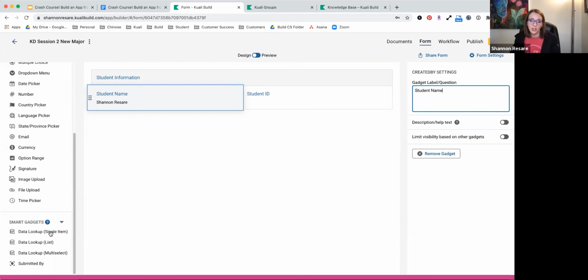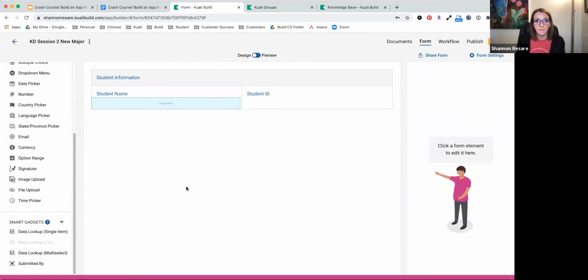I'll come back to the data lookup single item here in just a minute, but the data lookup list is where we would get that list of users or the list of groups. So I want a student to pick from a list of users who their advisor is. So I'm going to pull this data lookup list in.